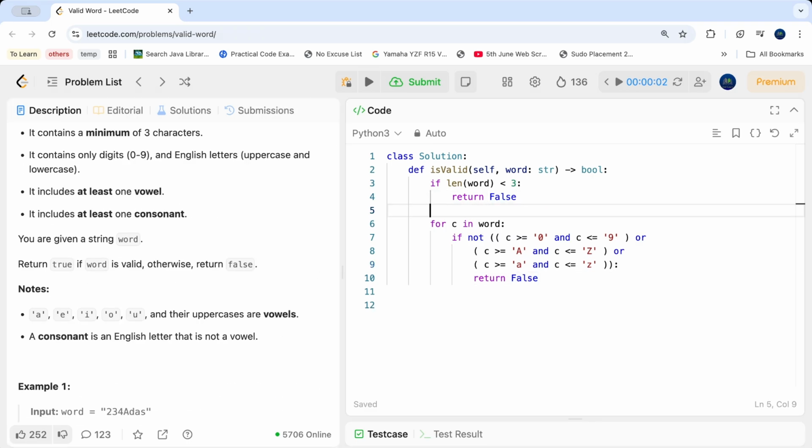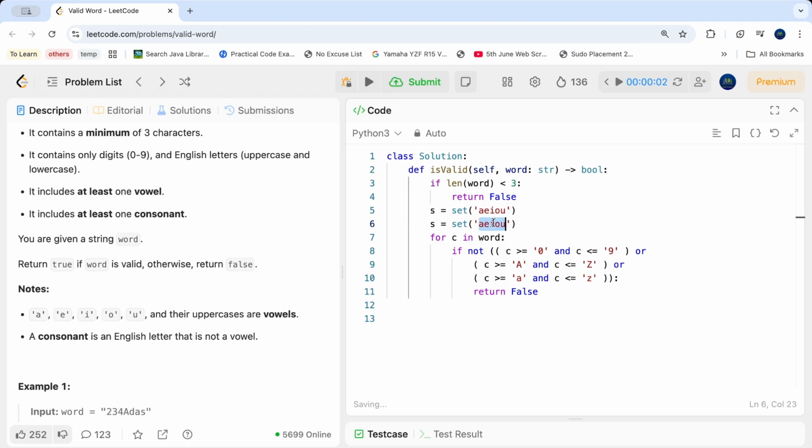So let us do one thing. Let us create a set. S is equal to a set, and this set will have 5 characters: A, E, I, O, U. And let us create another set. This set will also have 5 characters, but uppercase: A, E, I, O, U, right?